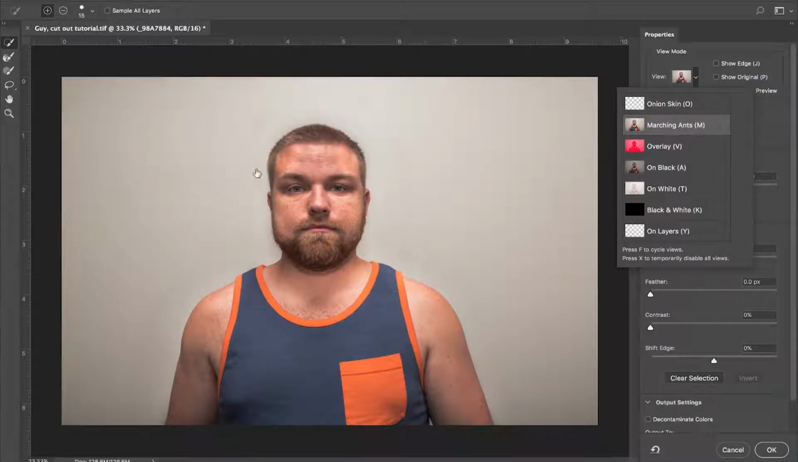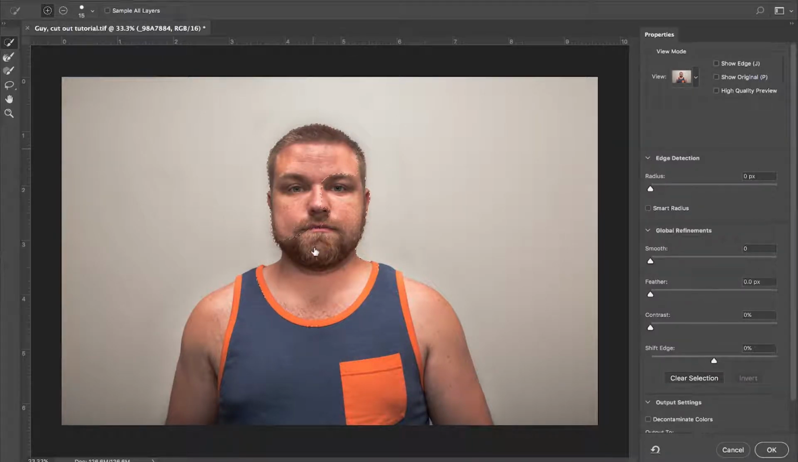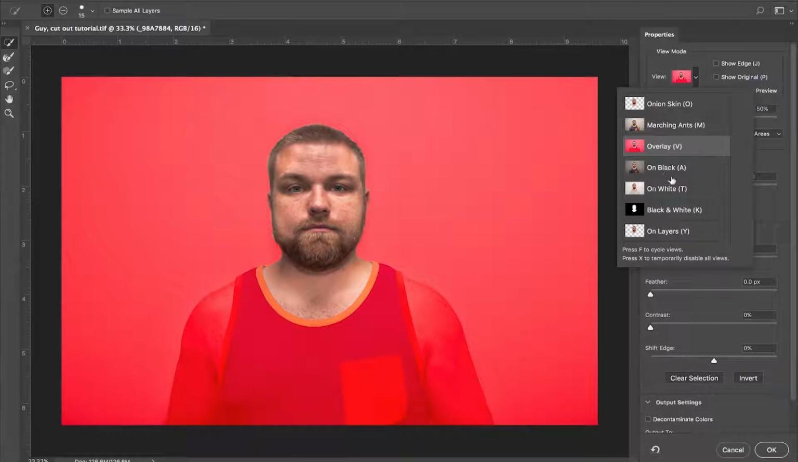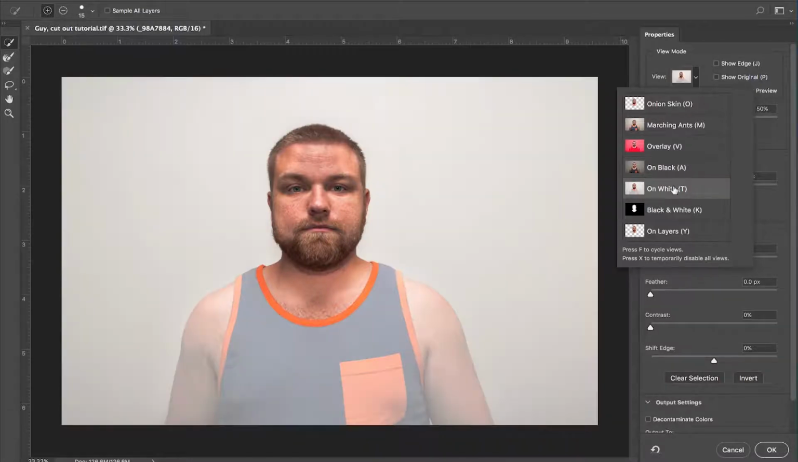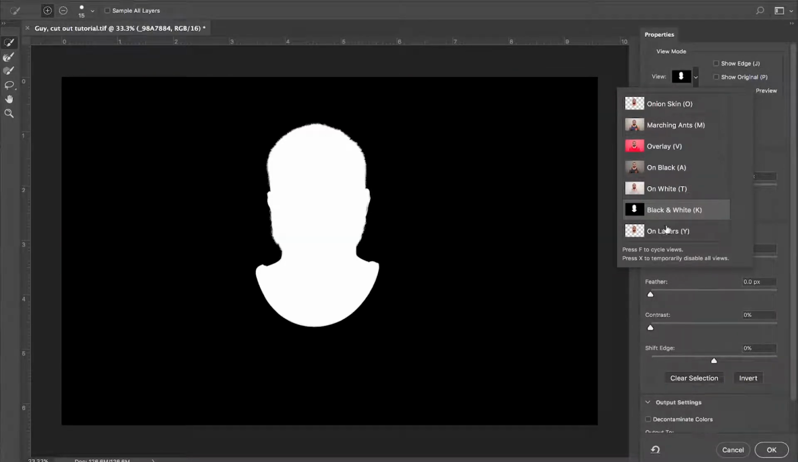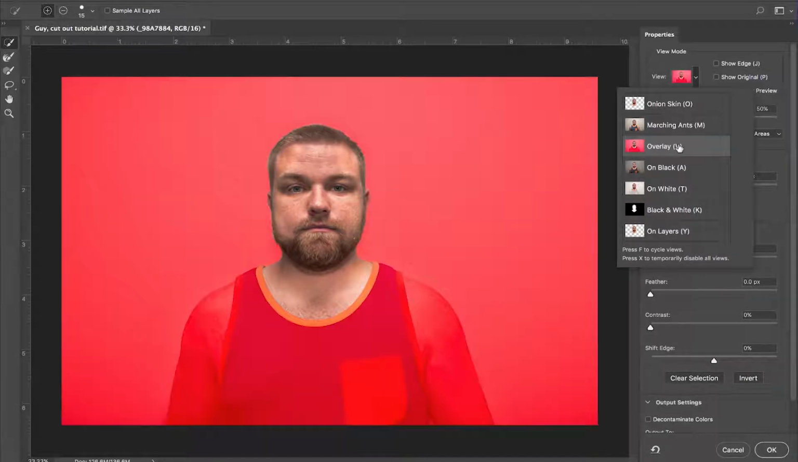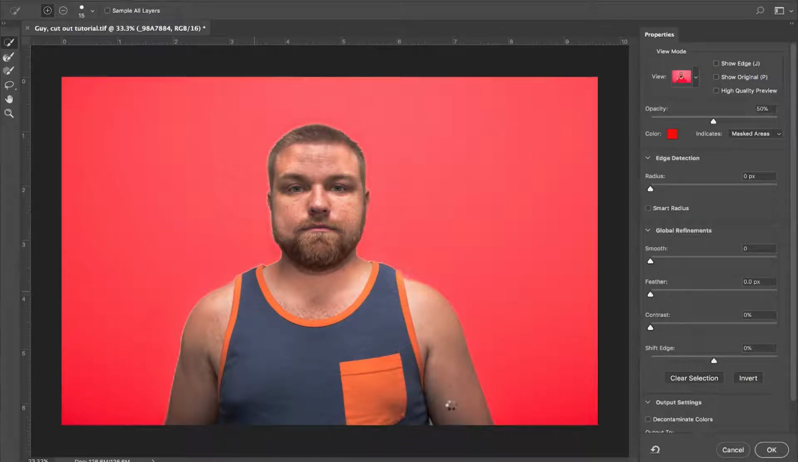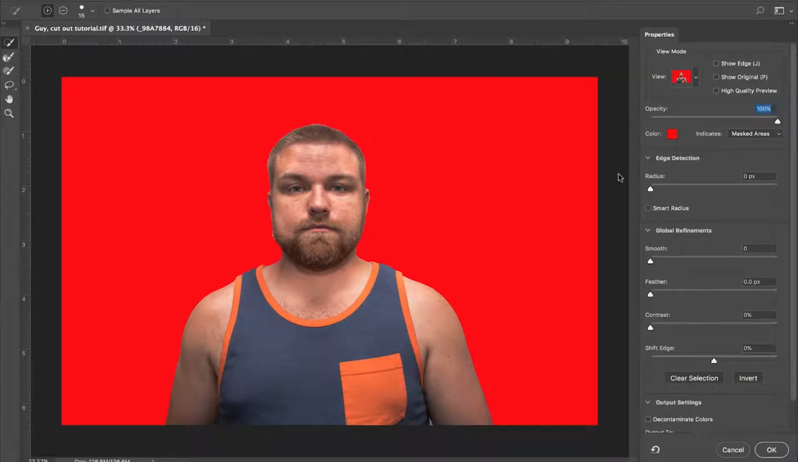So I'm gonna just mask out my head here. You can see that happen, and onion skin looks like that. Overlay looks like that on a black background, white background, layer mask style, and on just a new layer. I like the overlay, so we're gonna keep it at that. And now we're just gonna do the rest of the body here and let the quick selection tool do most of the difficult job. Now we're gonna increase our opacity to 100%.